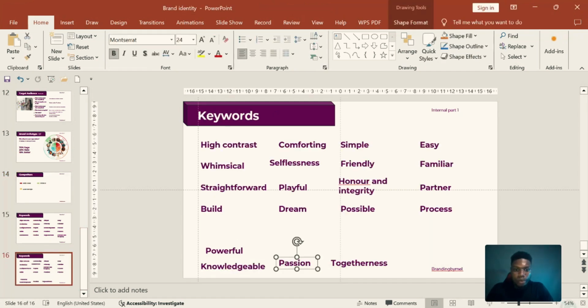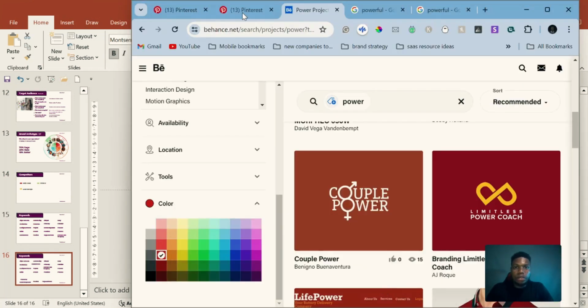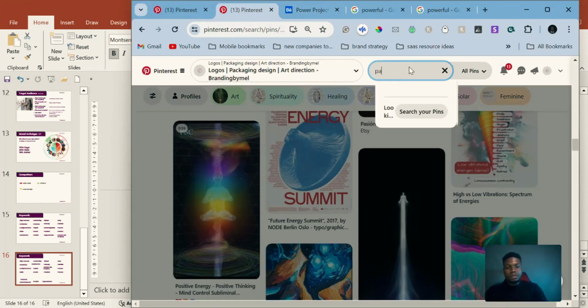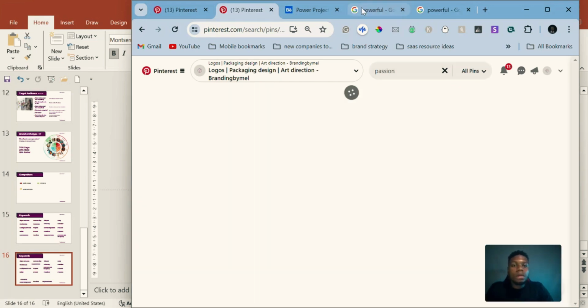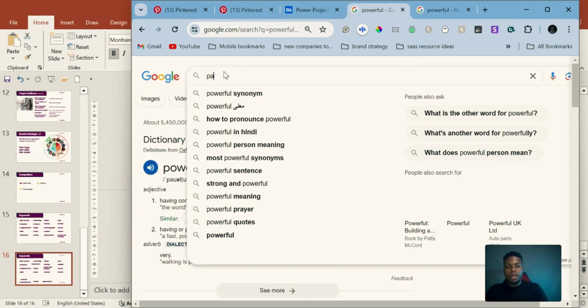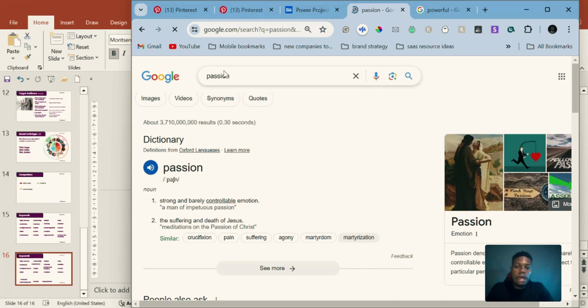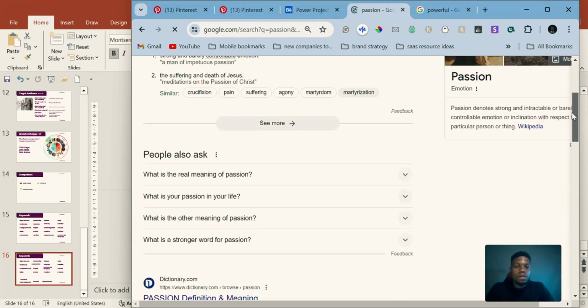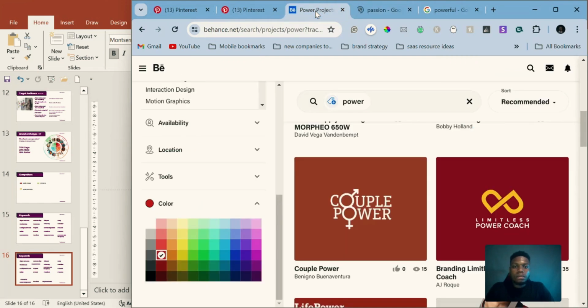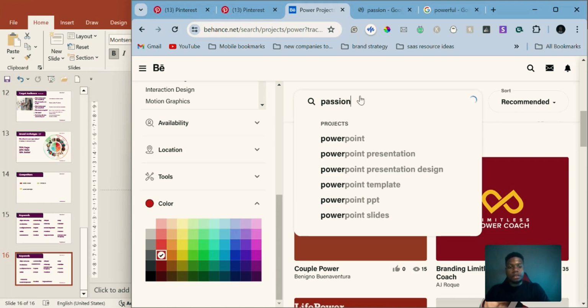So let's do passion. Let's do passion. Let's also type in passion here. Let's see. Strong and barely controllable emotion. The suffering and death of Jesus. Okay. Type in passion here as well.